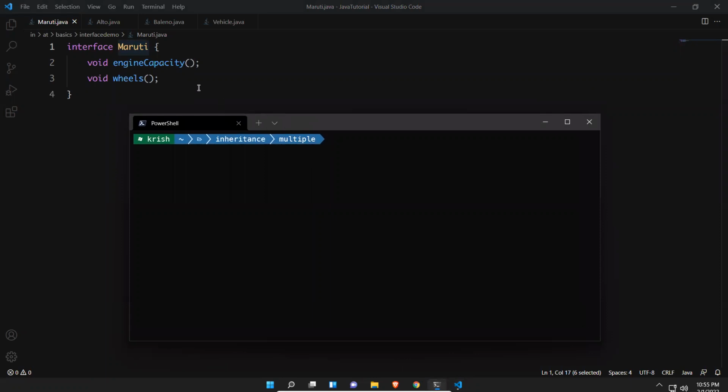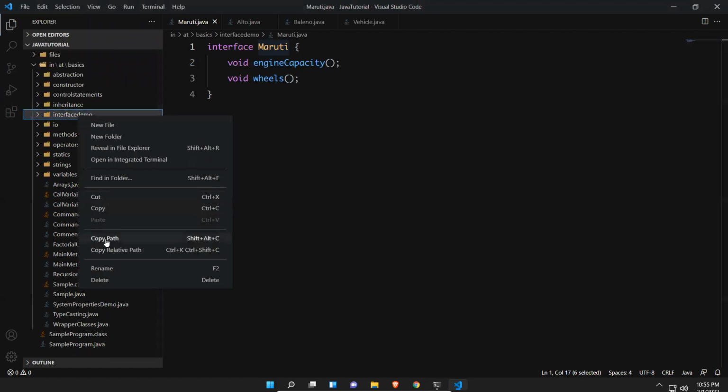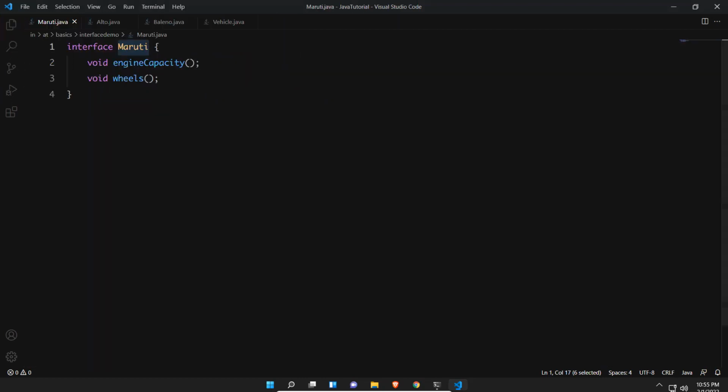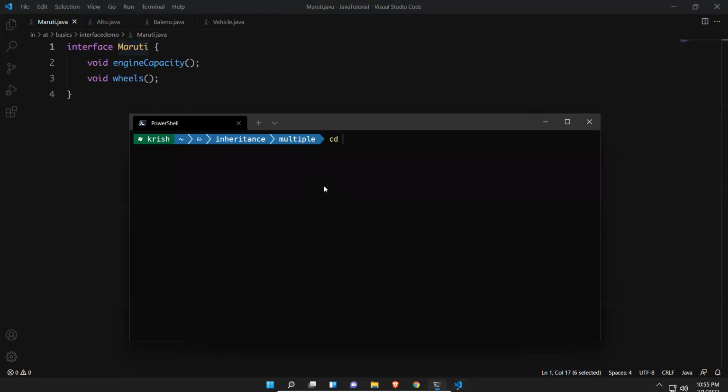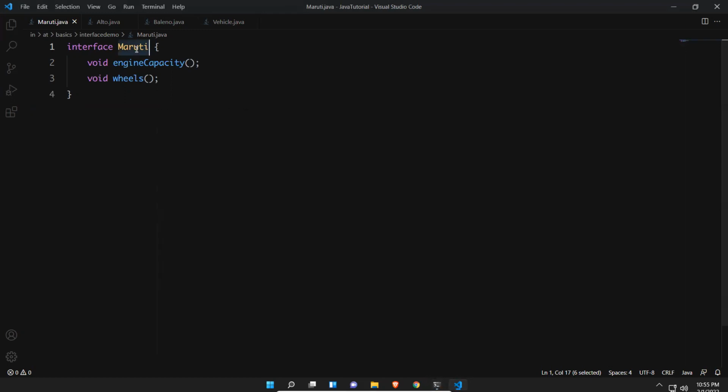Let me just compile this one. Let me go to this interface demo, copy path. Java C Maruti.java. So no problem, nothing.